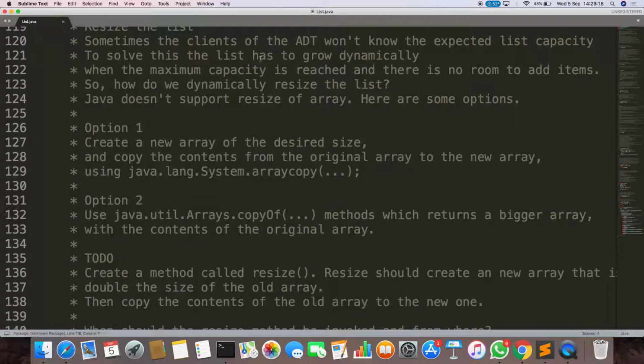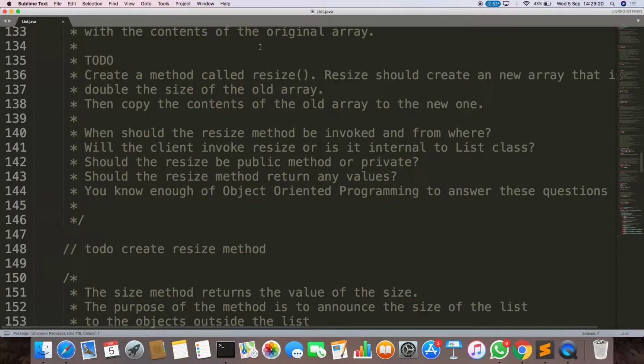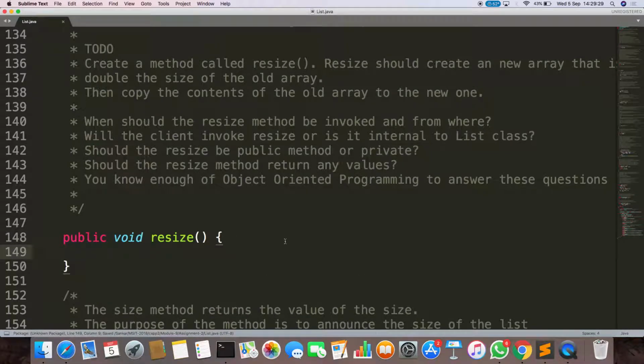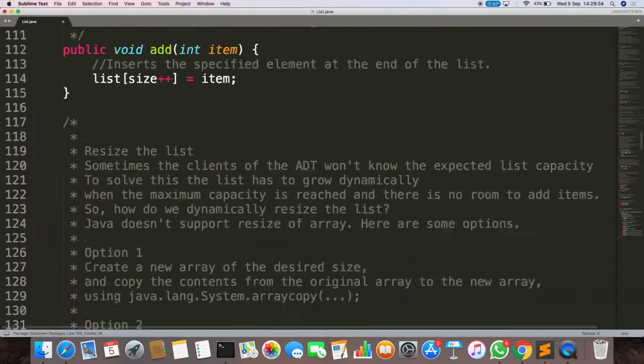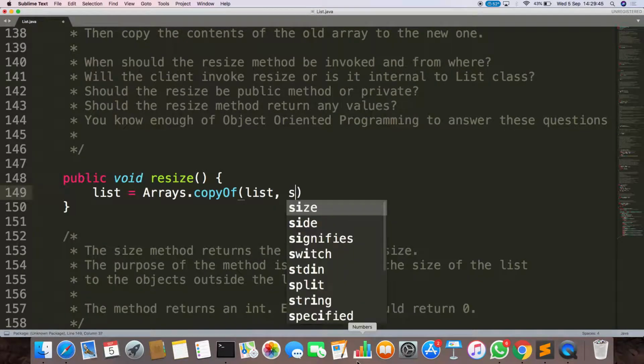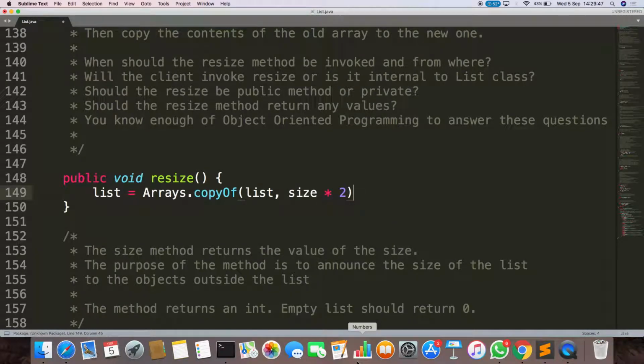So what should we do? Okay, write a method first of all. Can I say public void resize, and that's it, right? So what should I do here? list equals to list only, right? Yes. list equals Arrays.copyOf(list, size * 2). Done. Of course, I am doubling the size of the array now.